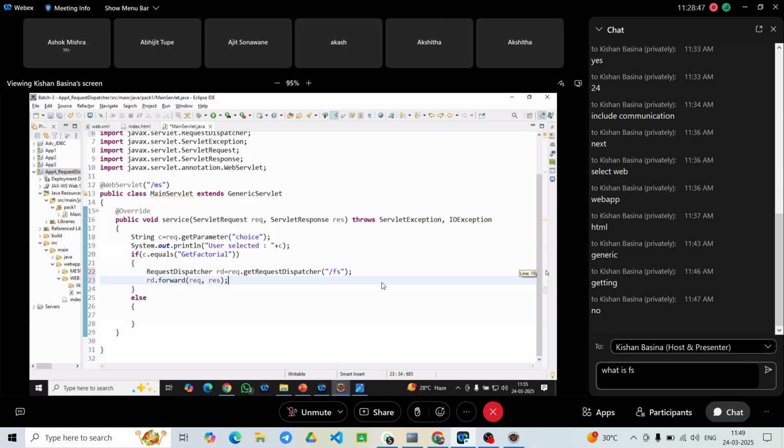Seriously, tell me, am I clear with this? Here, whatever request and response we are having, the same objects we are forwarding to another servlet. What is that? FS. FS means factorial servlet. We need to create it.